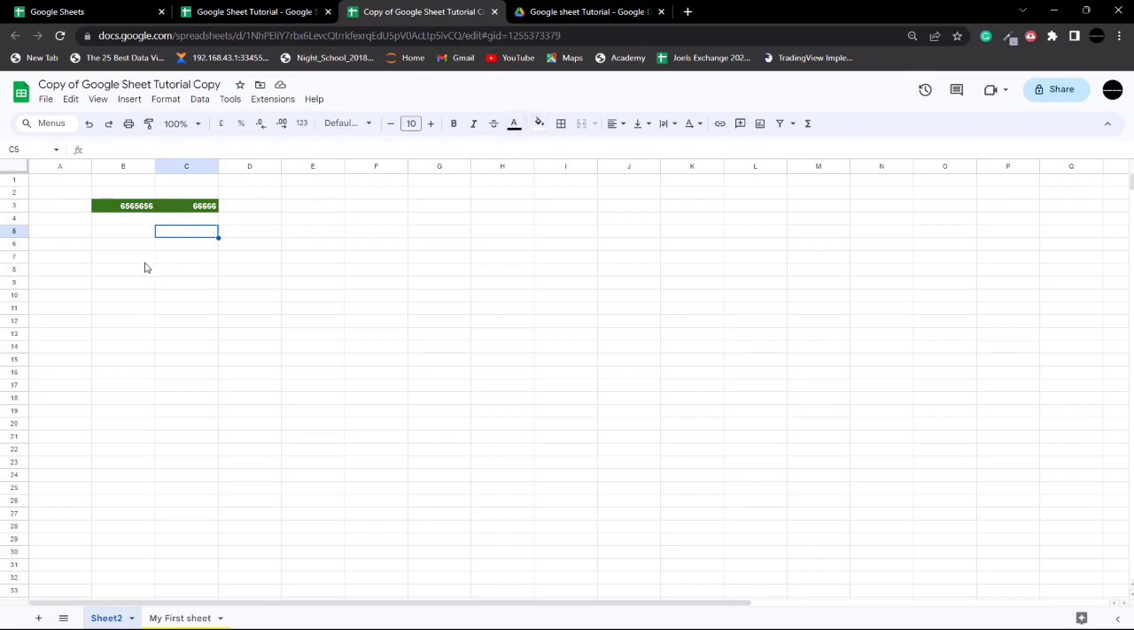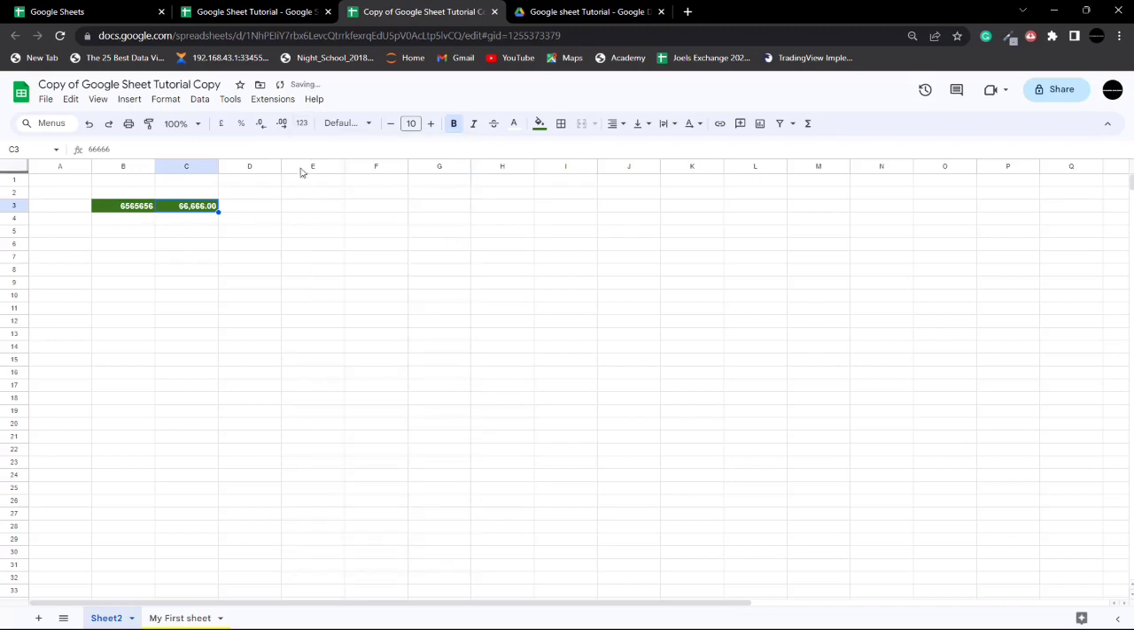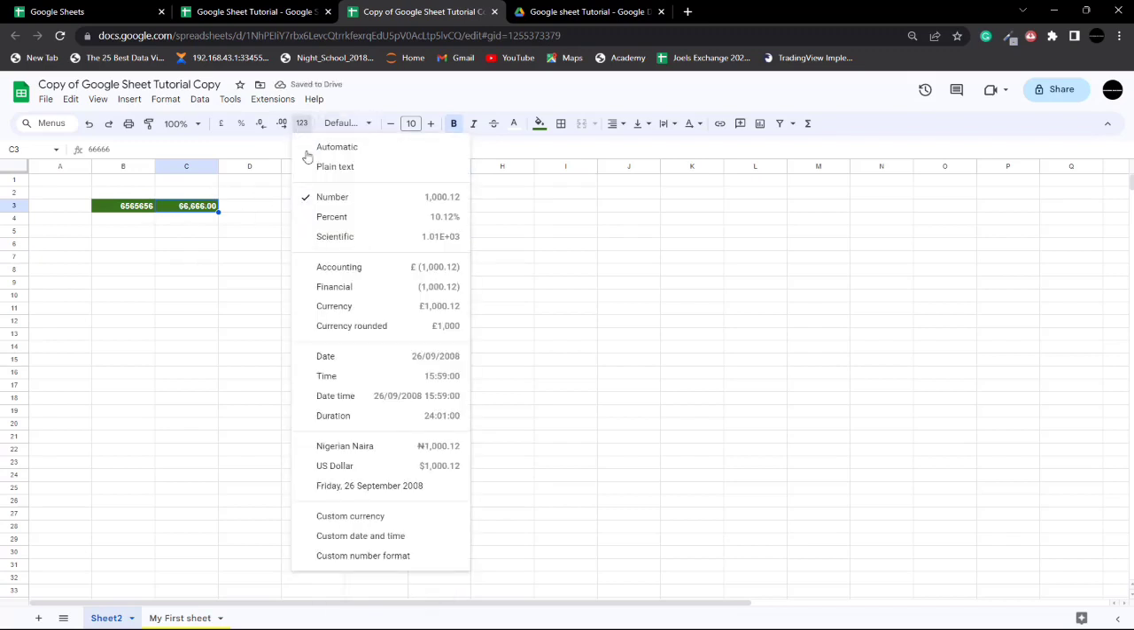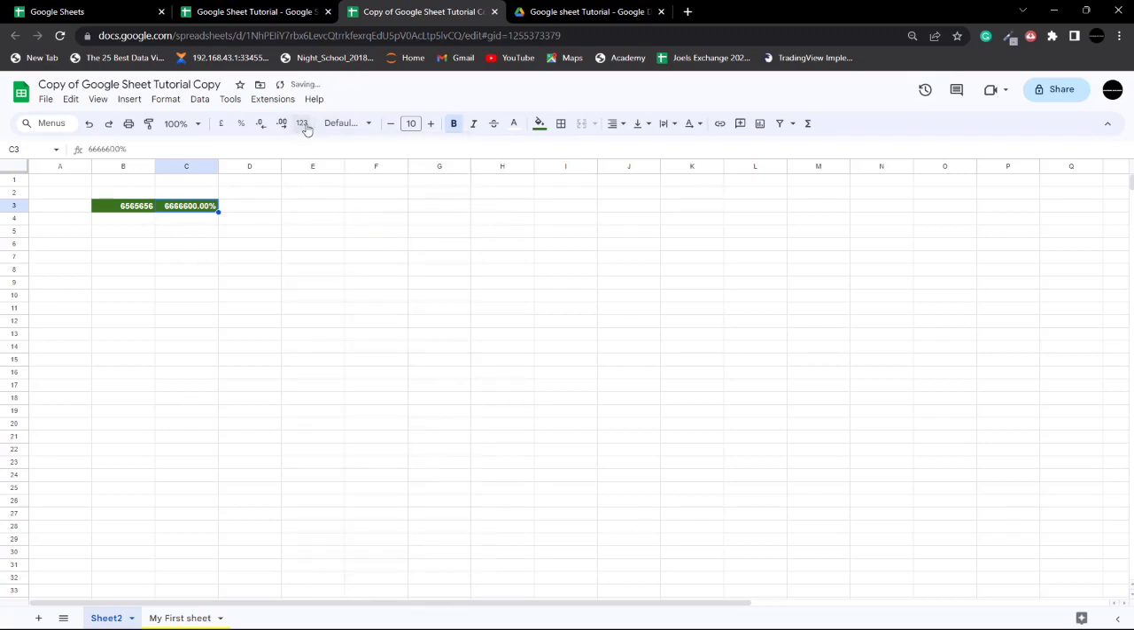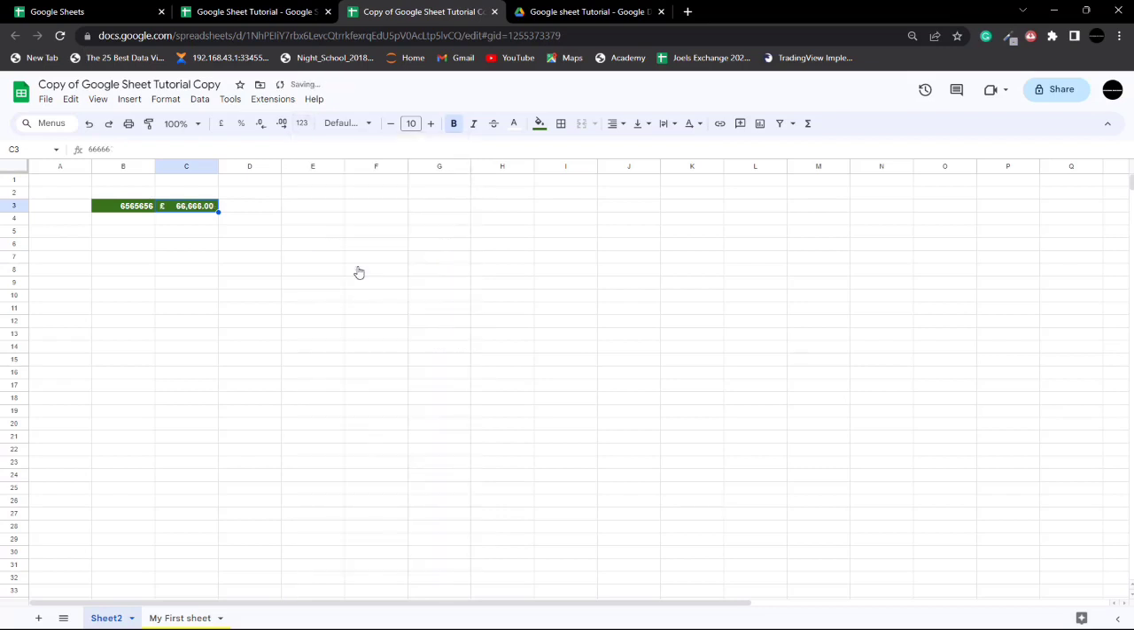And then if you want to format your numbers, what you can do is, for example, just come over here to the number format, More formats. So from here, if you want it to be plain text, just go ahead and pick this. If you want it to be just a number, pick this. If you want it to be percentage, pick this. If you want it to be currency but accounting, you can just pick this. Now for accounting, a negative number will be put in brackets.